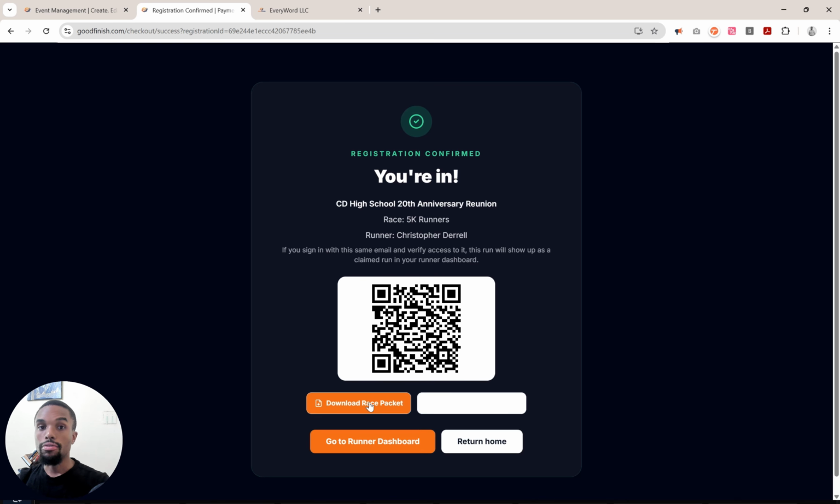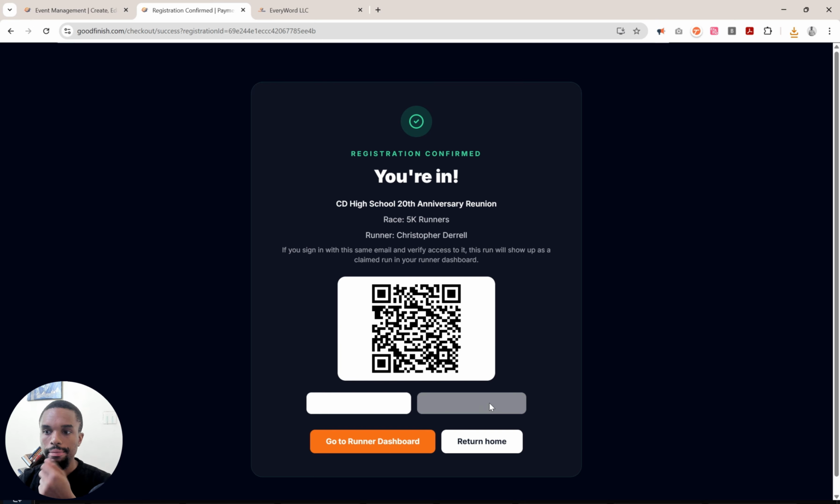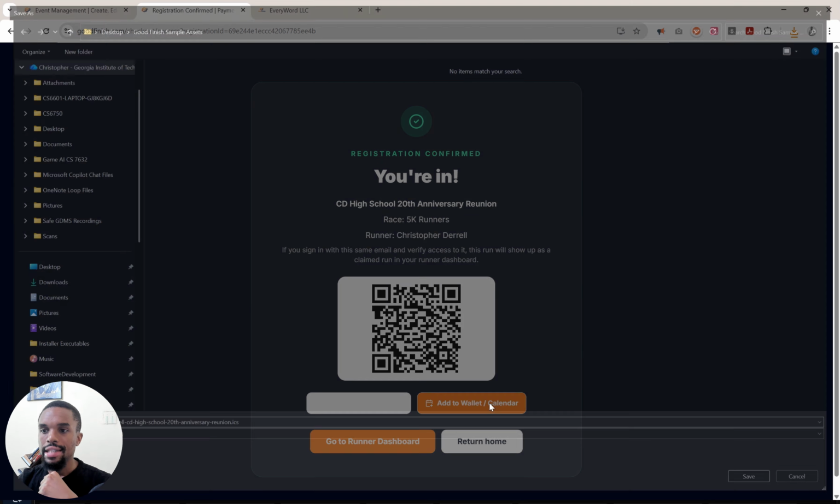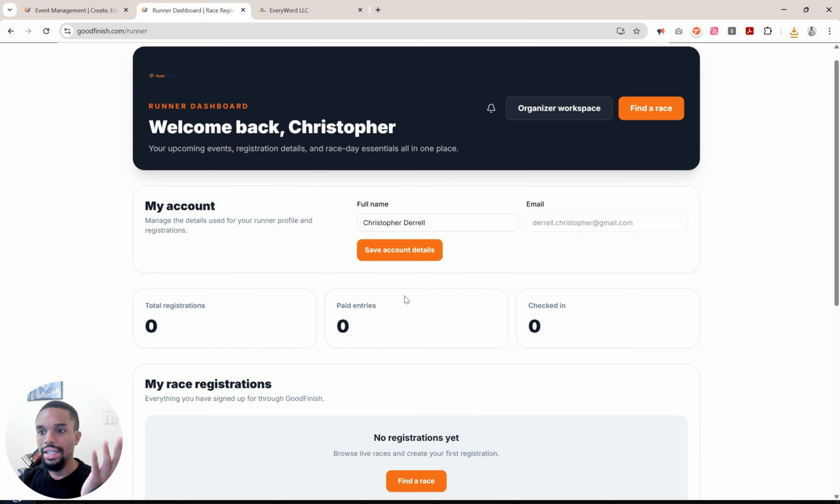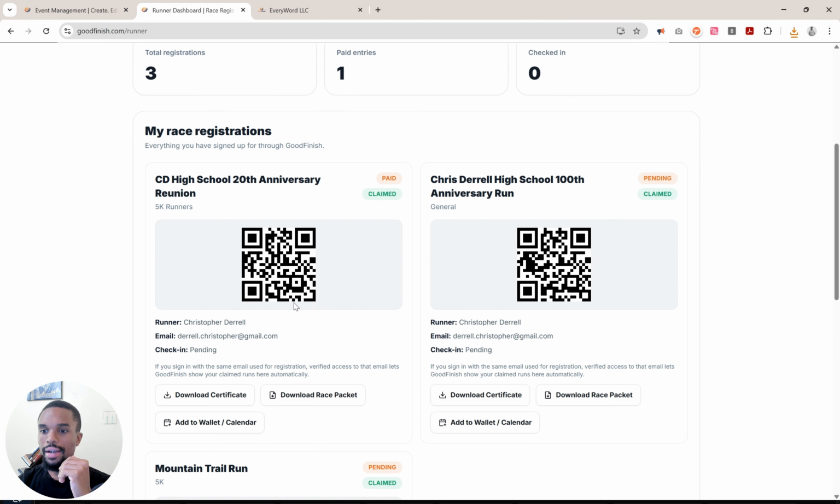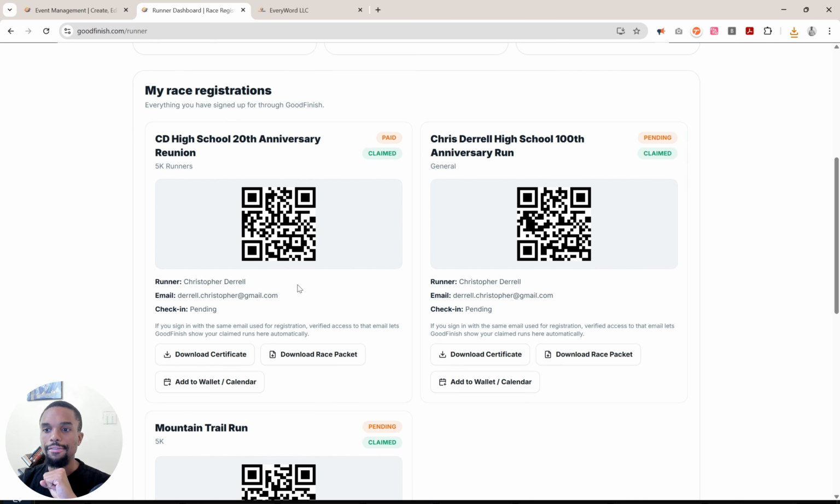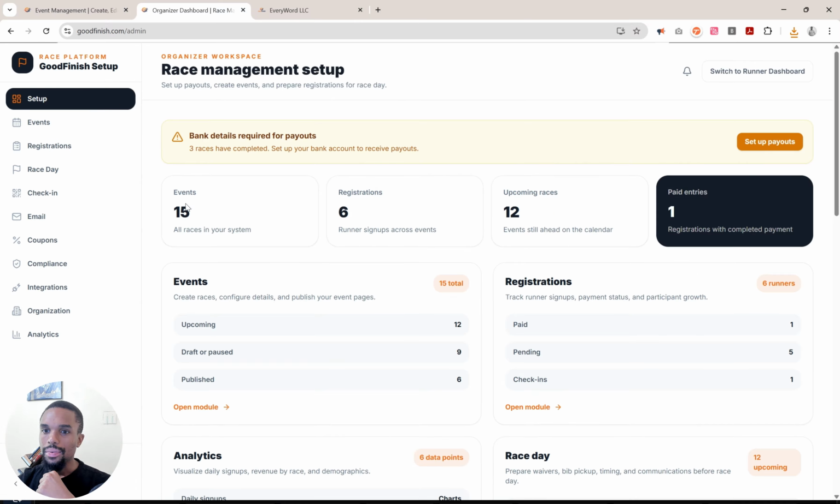So as a racer now, I will get my race packet here, as well as my QR code that I'll be using for check-in on race day. And I can add it to my calendar or my wallet. If I'm on mobile, it will add to your digital wallet, right? So you'll get an ICS file that will add to your calendar. And then you can now run to your runner dashboard and you'll be able to see all the races that you have registered for. So everything is here. It's paid up because it was free. And I have my QR code so that they know that I'm a valid participant. All right. So we are good to go.